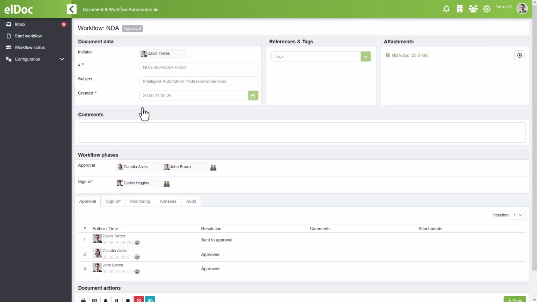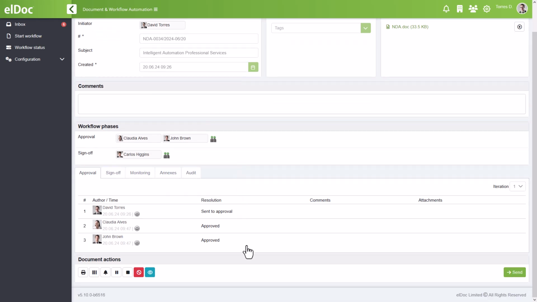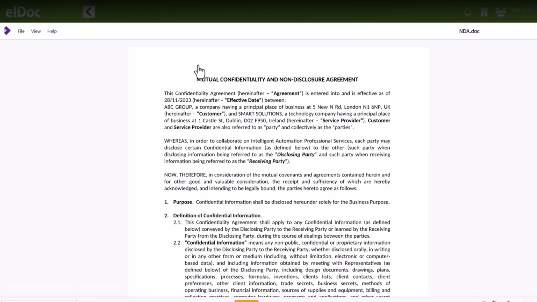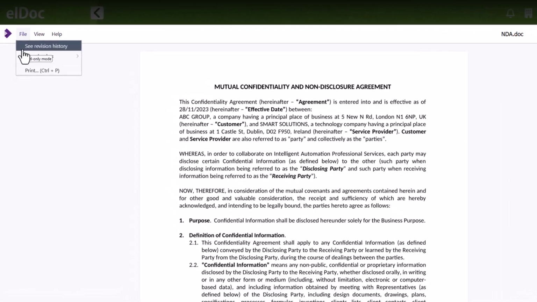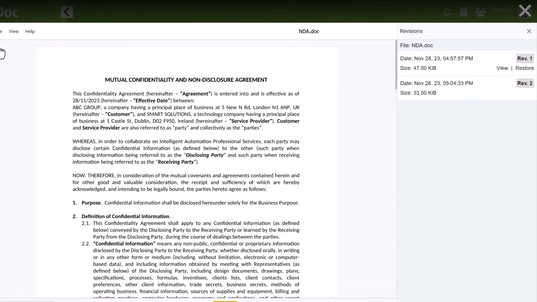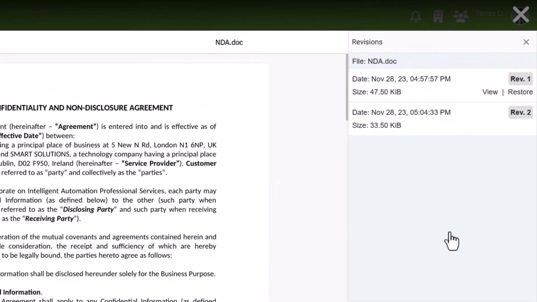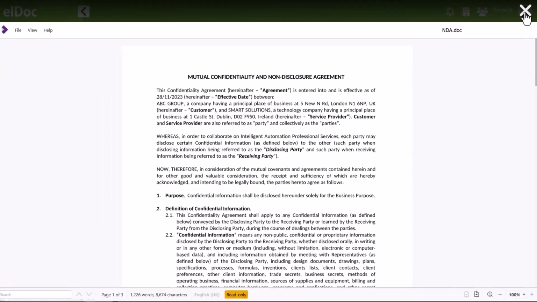One valuable feature of elDoc is that all edits are recorded in the document's revision history. If needed, it's always possible to revert to a previous version of the document or review the revision history for a complete record of changes. This ensures transparency and accountability in document management.